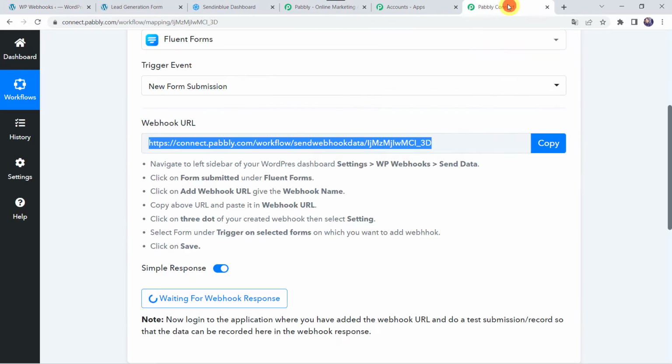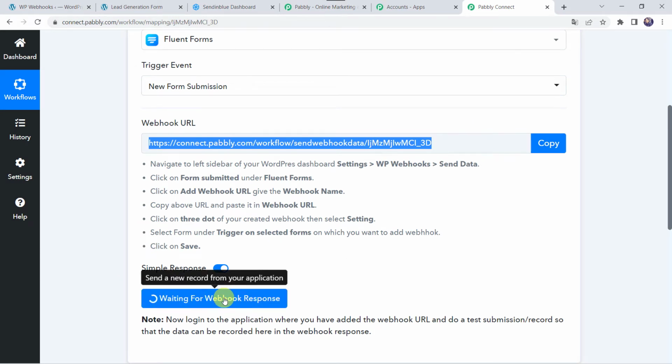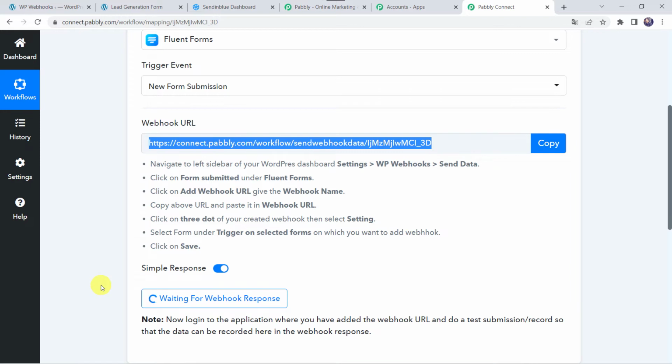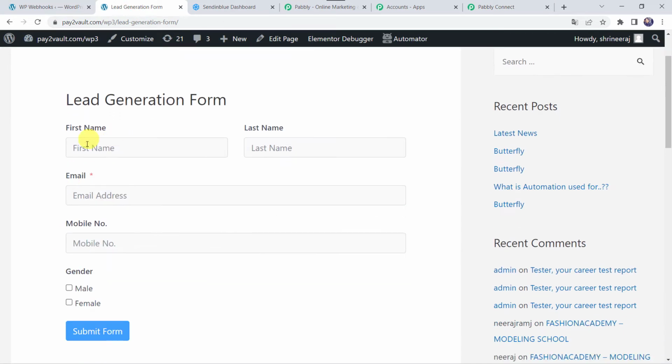Let's move back to Pabbly Connect, and here we can see that it is waiting for the webhook response. In order to capture the response, we have to do a test submission. It means we have to fill up the form in the name of a customer. So I'll move to my form, and here we are going to fill the details. First name as Adam, last name as Smith, email address as adamsmith123@gmail.com. Let's add the mobile number and gender as male and click on Submit Form.